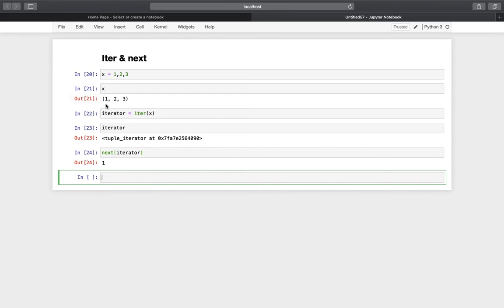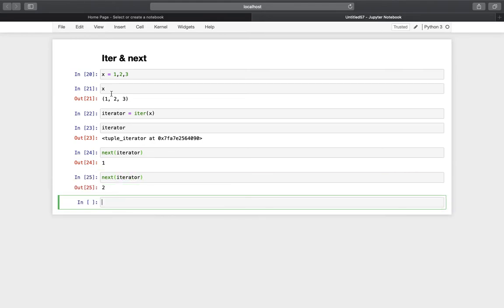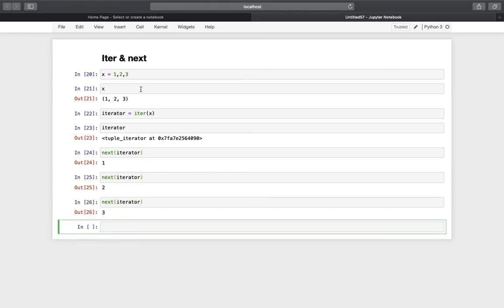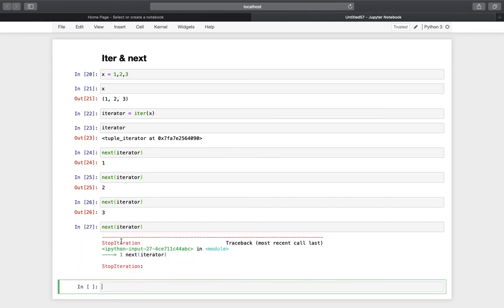And the interesting thing is, if I use the next statement again, I get the second element. If I use the next statement again, I get the third element. Now, what happens if I use the next statement as there is no further element here? I get an error message that the iteration is stopping here. To summarize the usage of the iter and next function, they enable you to get through an iteration step by step.